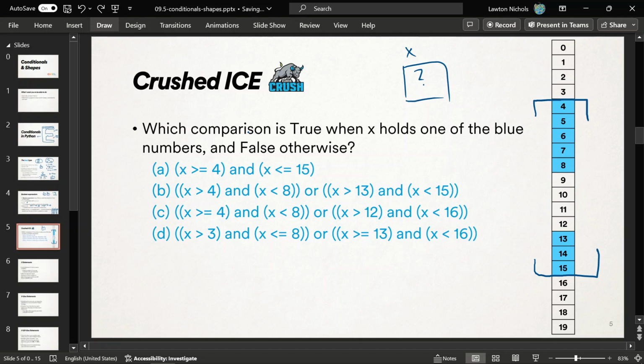So that's not good enough. All right. So that means we need an OR. OR is going to pick out one piece or another. That's what we need here. So all right, how about B? X is greater than 4, strictly greater than 4, so that misses the 4. You see that? And it's less than 8, strictly less than 8, so that's picking out 5, 6, and 7.